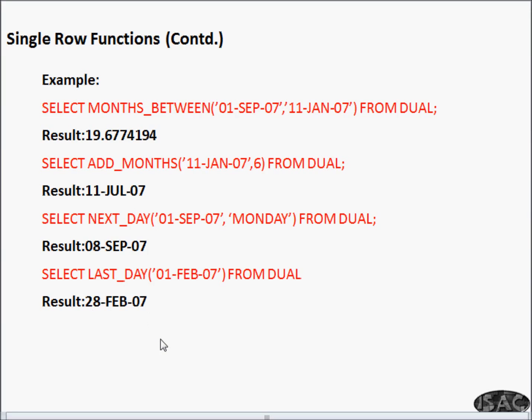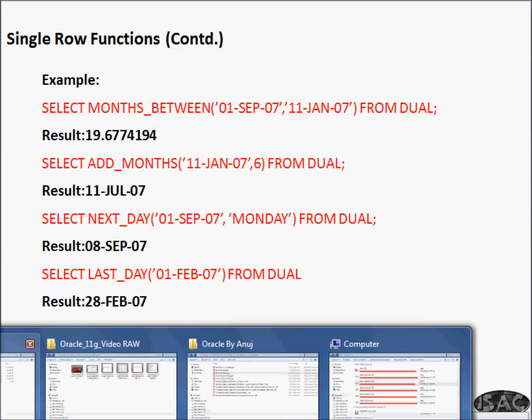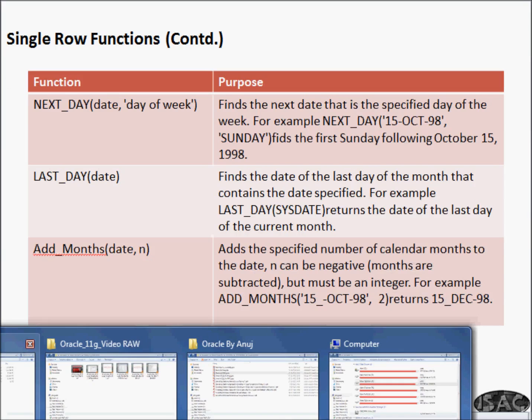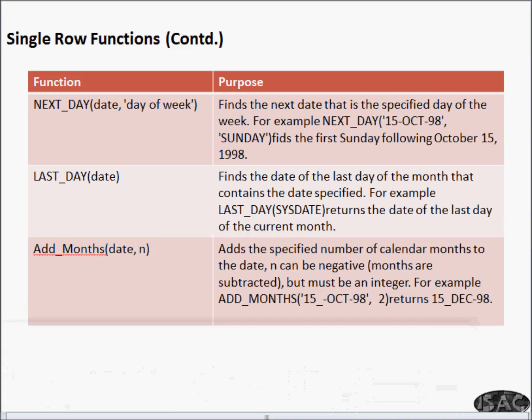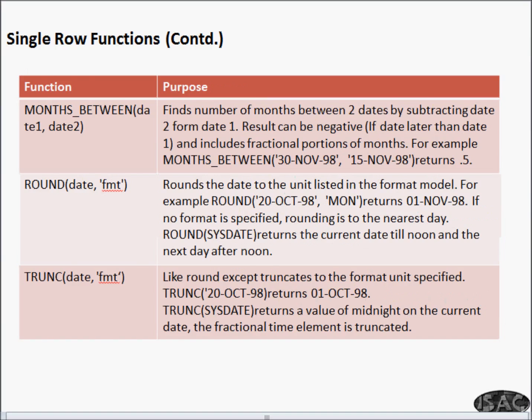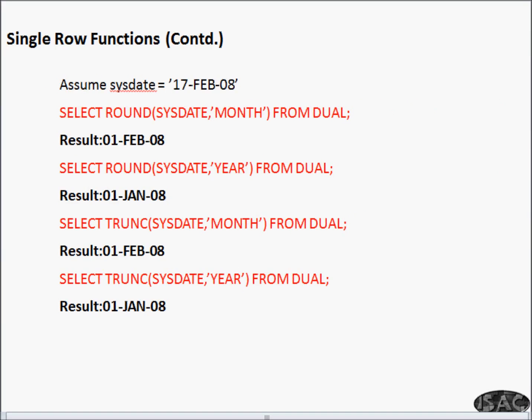So these are the date functions which we can use to format our dates, right? We have seen this example. Similarly, I can use round sysdate month from 12. So current month, suppose 17 February. So what are we getting here? 1st February 2008, right?